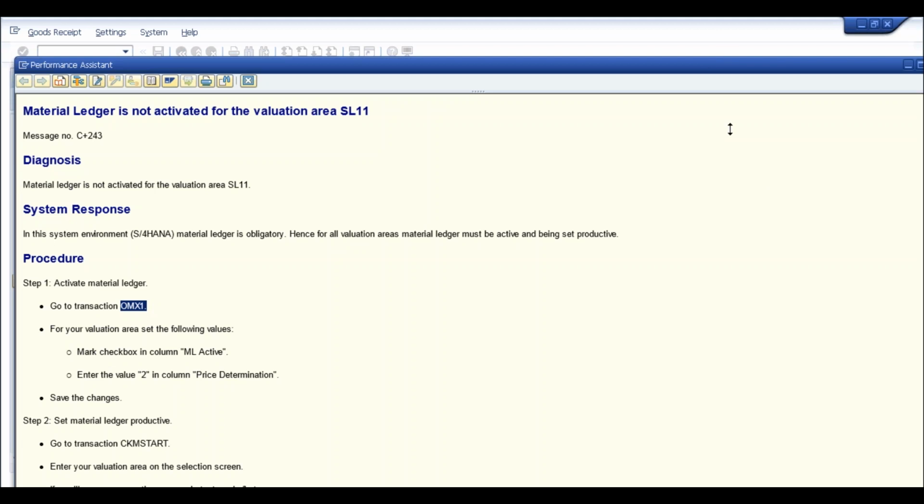Just to summarize this, whether you or your controlling counterpart will do this configuration, it all depends upon the scope of the project. So now how can I proceed? How can I activate this material ledger functionality?